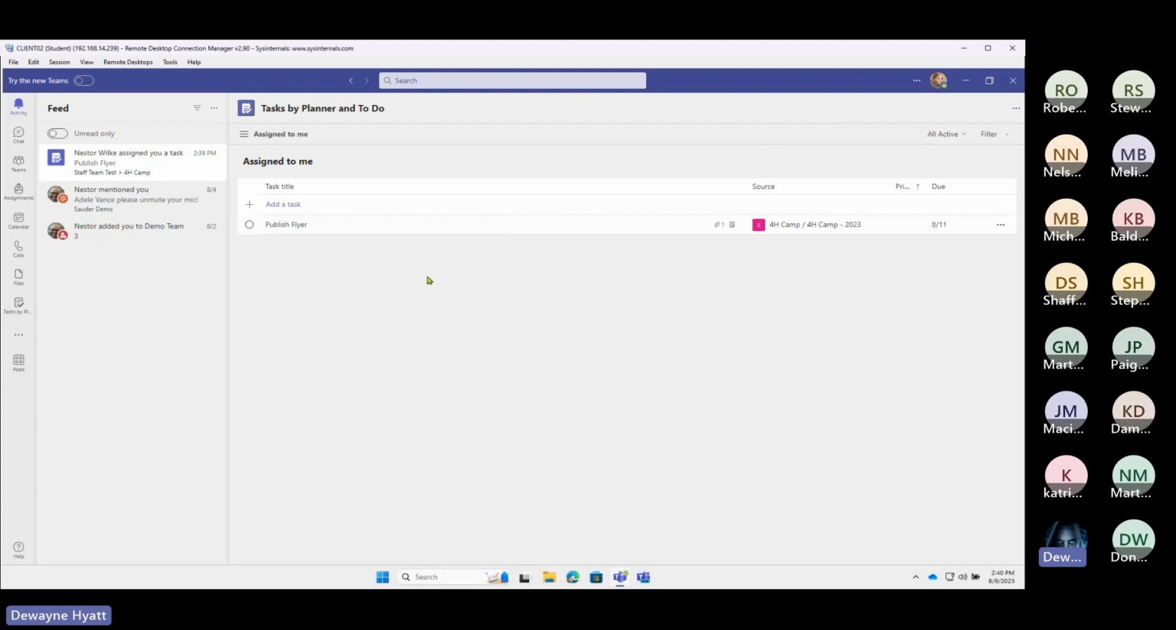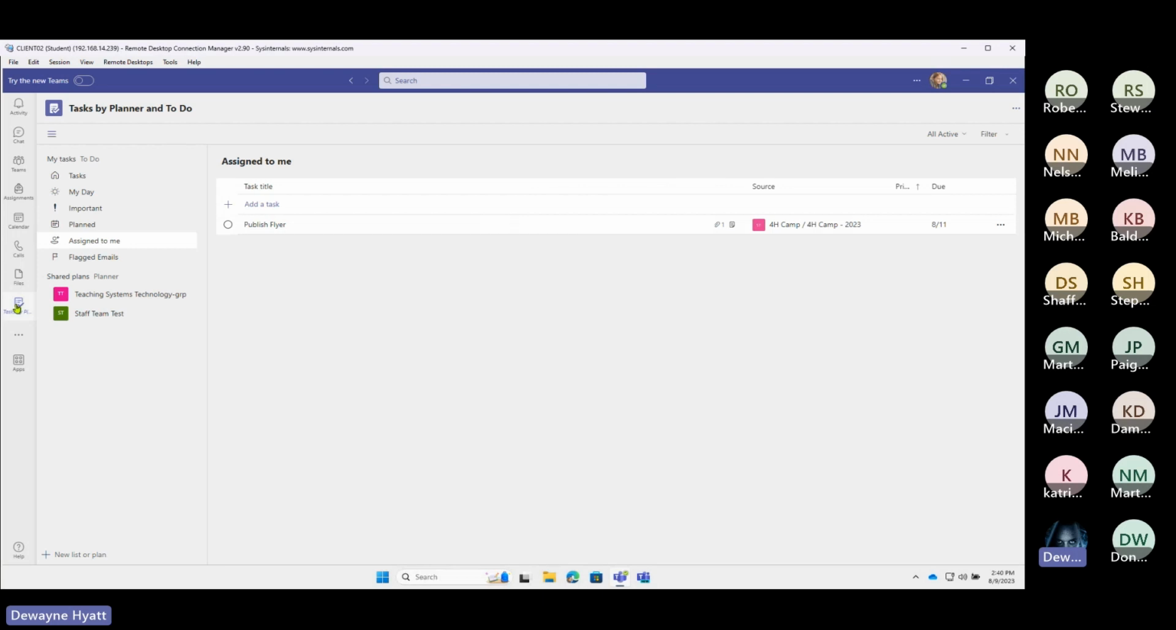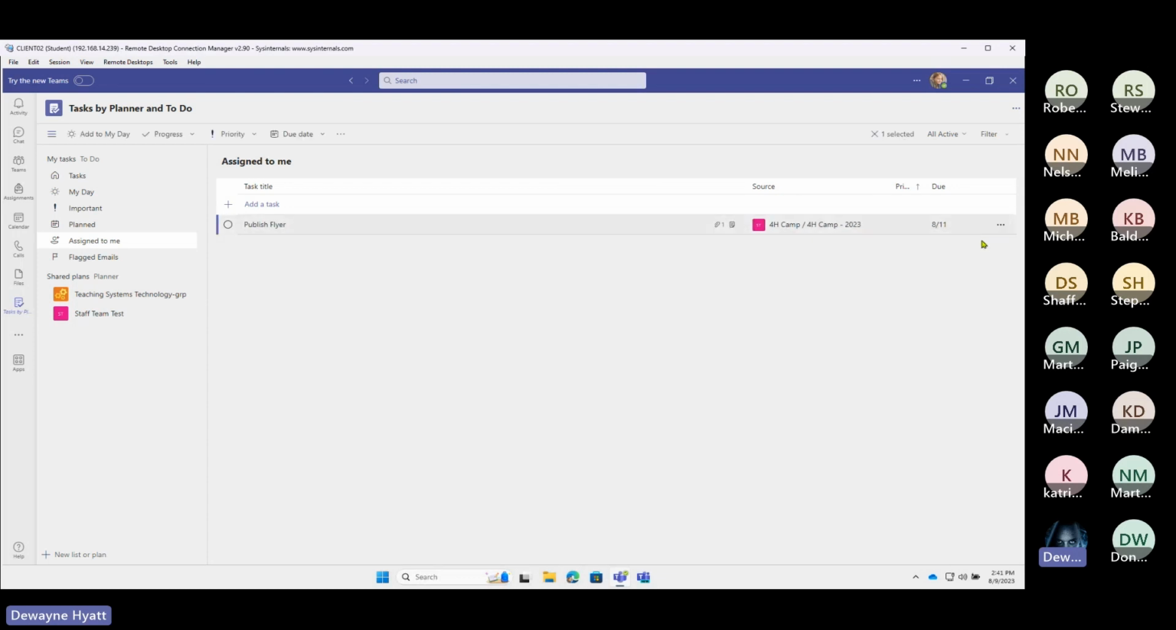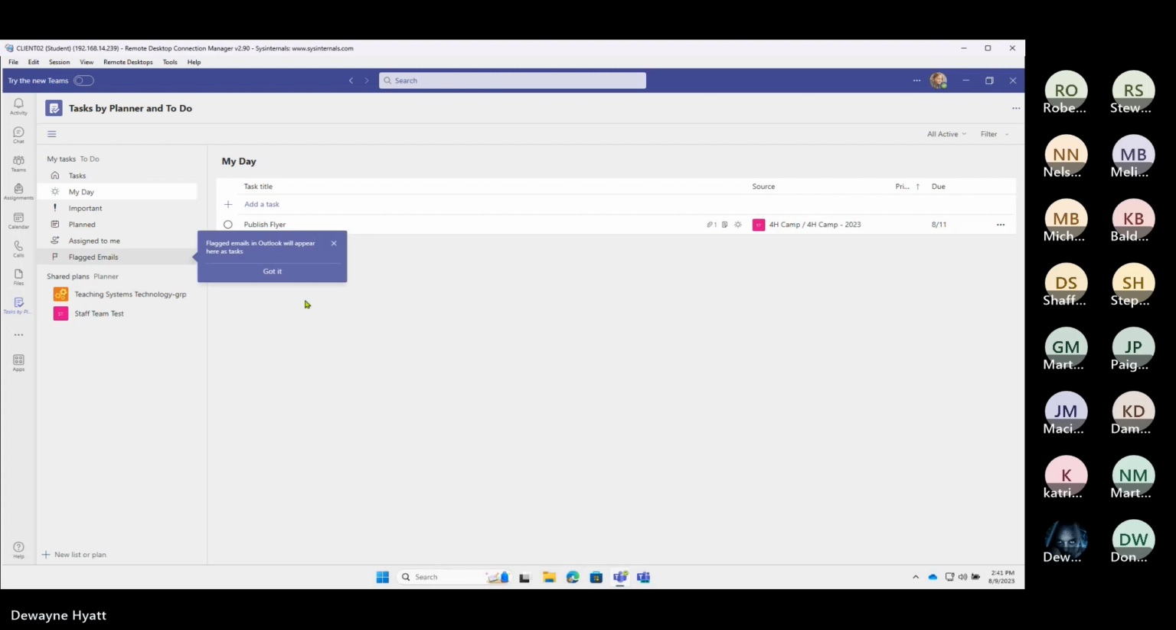So on Adele's side, if she goes into her Tasks by Planner and To Do, which is pinned on her ribbon, she's going to see Publish Flyer there right away. She can add it to her day through the little meatballs menu. So, add to my day. And so now Publish Flyer is a part of her day.